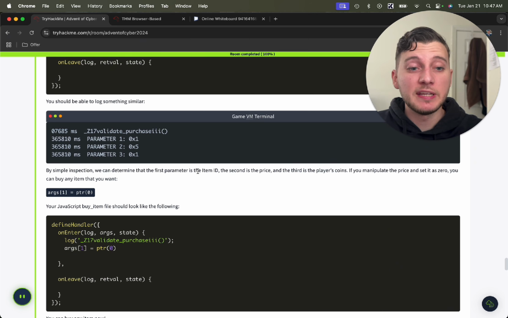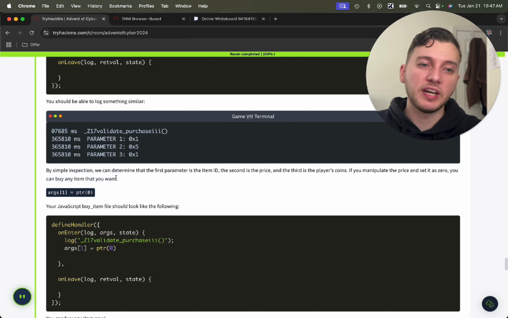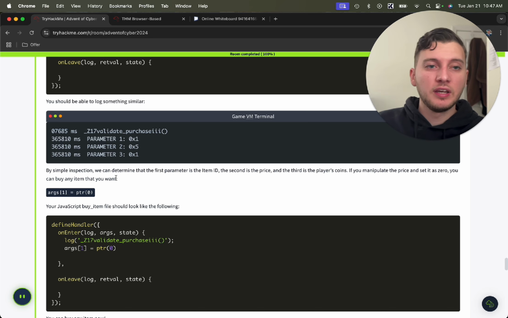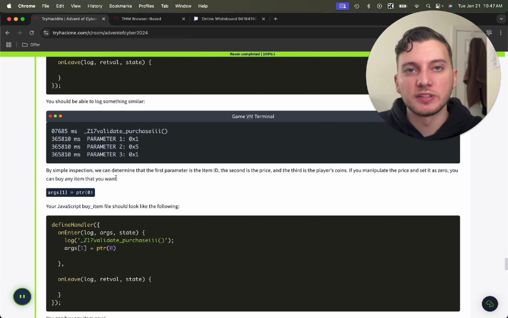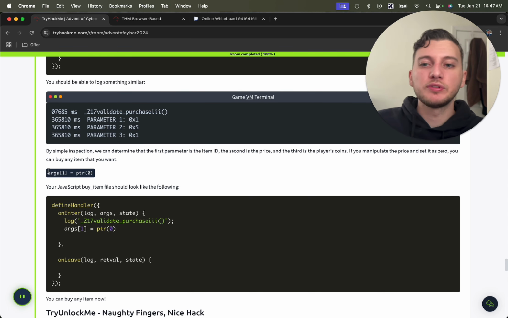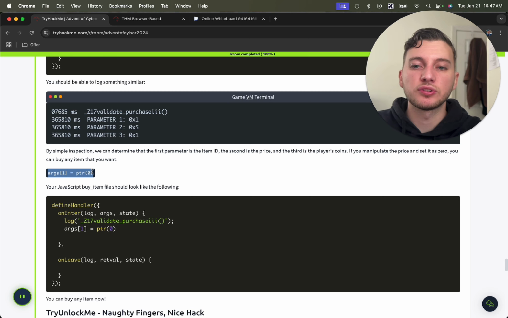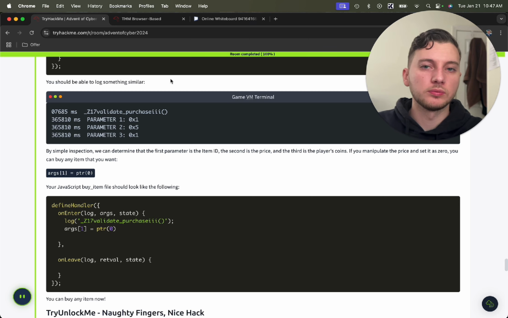If you manipulate the price and set it as 0, you can buy any item you want. So they actually have a different approach. They're just going to put the price of everything to 0. That way our wallet is always going to be enough. And how we do that is through this. So again, simple, we're assigning. So let's go to the whiteboard here.